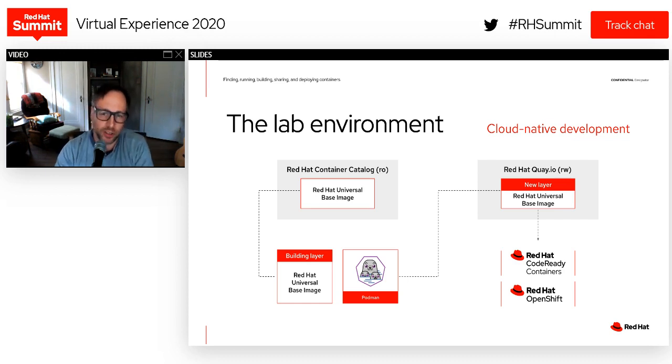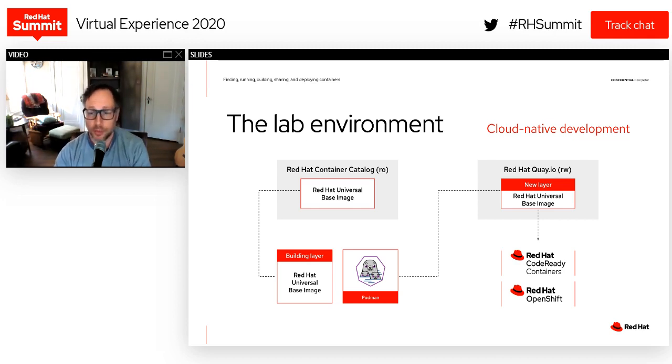CodeReady Containers is essentially a single node way of running OpenShift. Think of it as a developer workstation kind of solution where you run a single command and you can deploy an entire OpenShift cluster. This is a full-blown Kubernetes cluster running locally on my laptop, actually in a virtual machine. And you could set this up with literally one or two commands. So with that, let's jump into the demo.